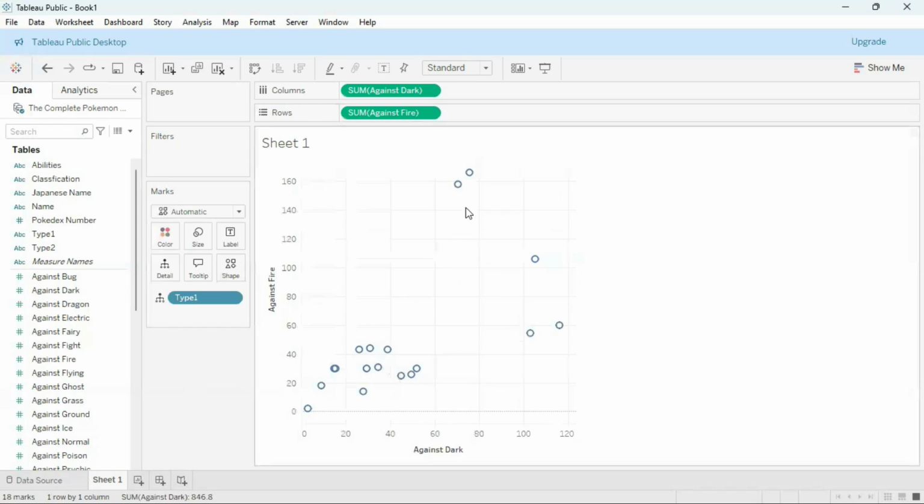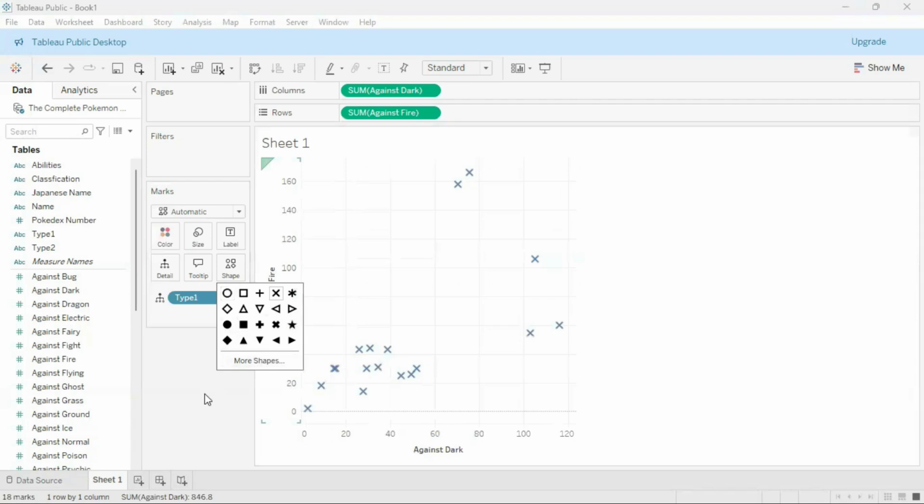This is going to show me each point for each type and also their total Against Dark and Against Fire values. By default, the point is going to be a hollow circle. I can change the shape by clicking on shape and change it to a cross or any other shape that I choose. So there you have it. This is how you can change the shape for a data point for a data visualization that you create in Tableau Public Desktop Edition.